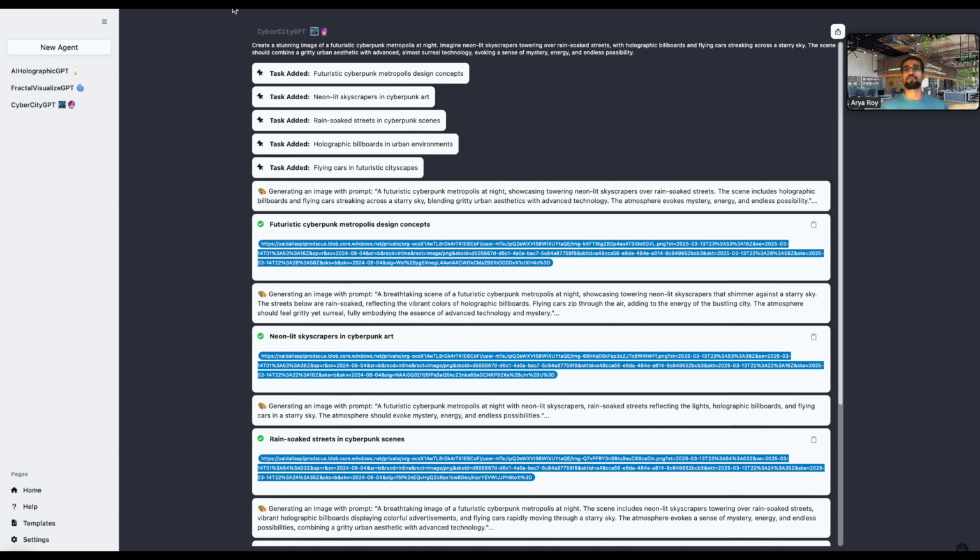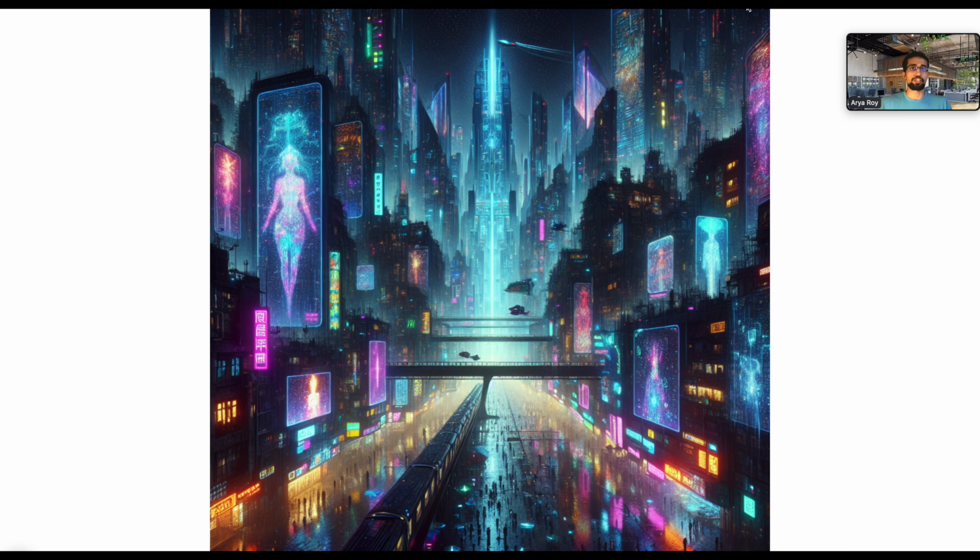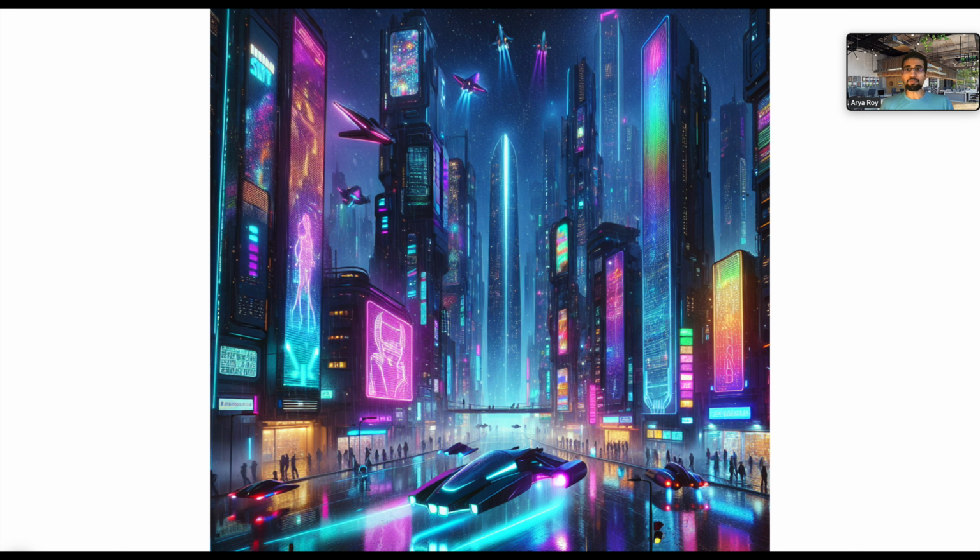art generation. So you can see the prompt is to create a stunning image of a futuristic cyberpunk metropolis at night. Imagine neon-lit skyscrapers towering over rain-soaked streets with holographic billboards and flying cars streaking across a starry sky. The scene should combine a gritty urban aesthetic with advanced, almost surreal technology, evoking a sense of mystery, energy, and endless possibility. Here you can see the images that the chatbot generates based on this prompt. It's using the DALL-E model here. You can also use Stable Diffusion or Midjourney.